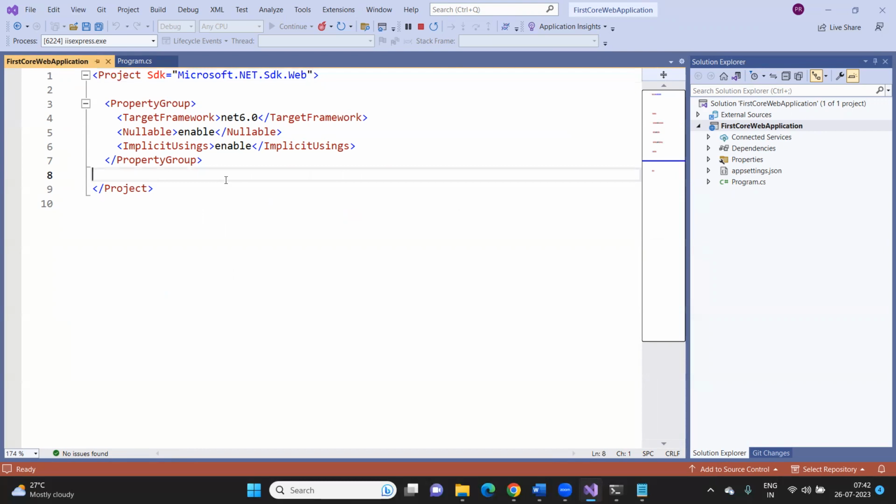So in this project file you can see three things provided by default by .NET Core. Many more things are going to be added. What those are, we are going to discuss one by one. So first of all, we need to understand what is this target framework, what is this nullable, and what is this implicit using. As you can understand, this net6.0 is nothing but the target framework moniker.